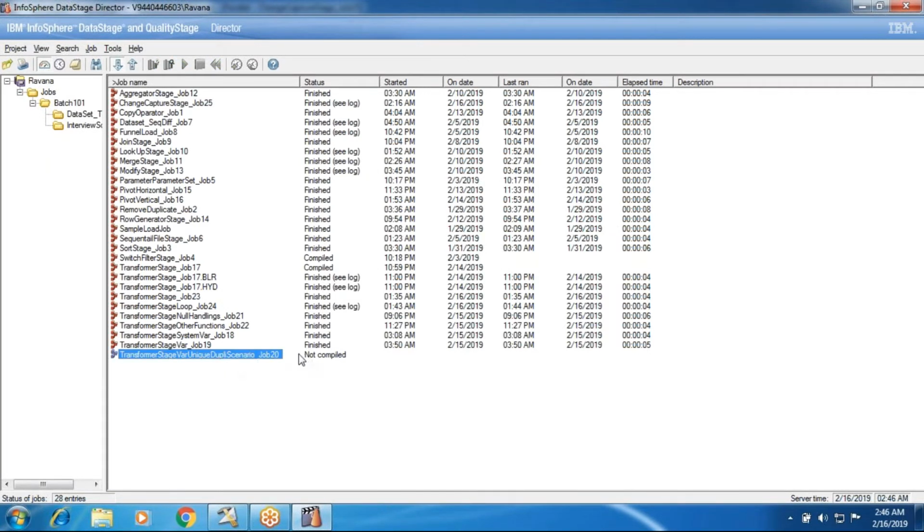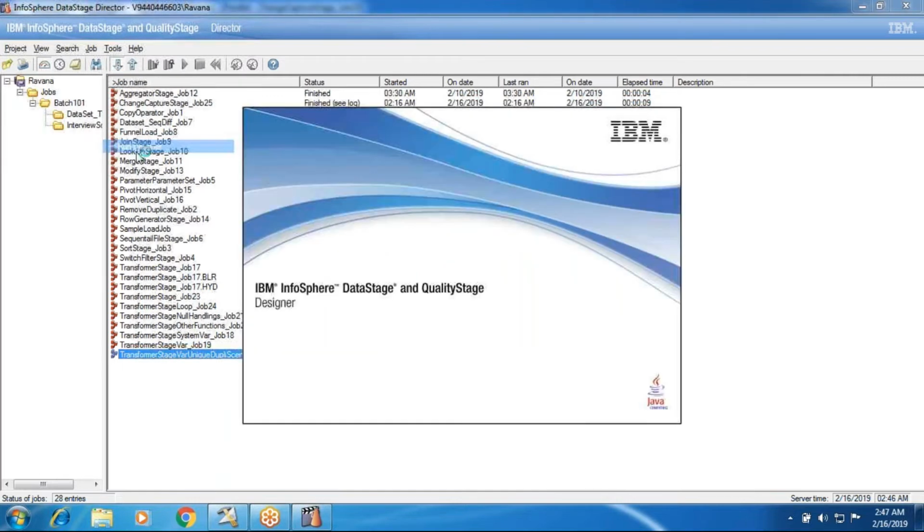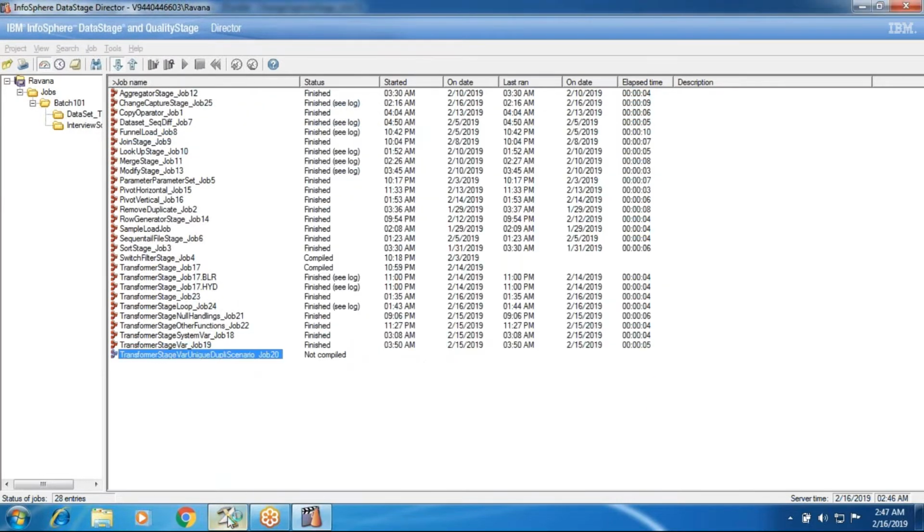And if you make any changes and don't compile the job, it says not compiled, because you cannot make changes and run the jobs without compilation. Okay, finished status, finished with log, and aborted status are based on the warnings and the log types. And what all you can do with the director: you can schedule the jobs, and you can go to the tools tab and run the designer. You can open the designer from here again. Of course, we have opened it already.